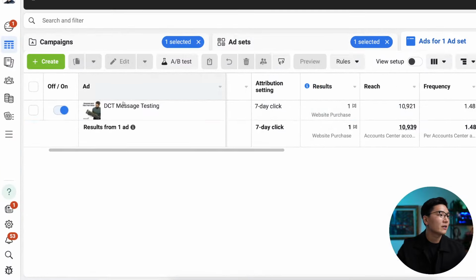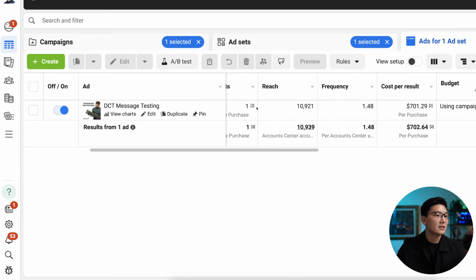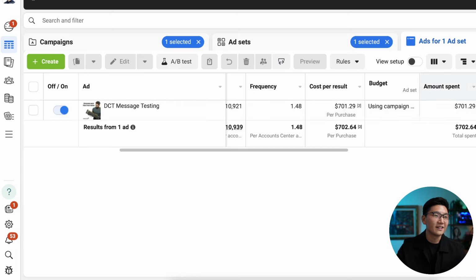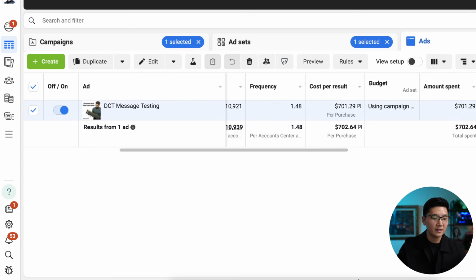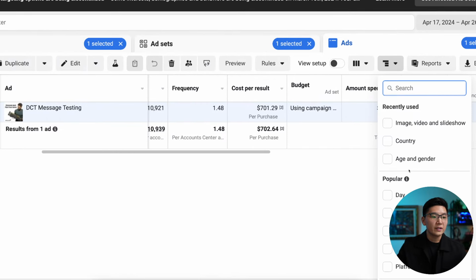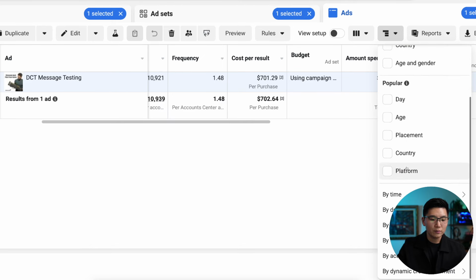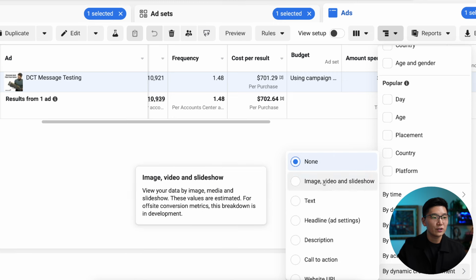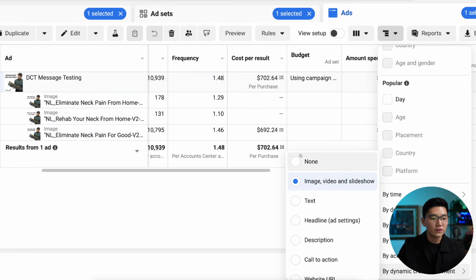And you can see here, we've got this DCT message testing. Okay, it says that it's $700, which is incorrect. However, what you can do is go over to this side here, and let me just move my frame. Okay, you can go here, right? And then boom, go down, go down, go down. And then just below my head, you've got this dynamic creative element. And then you can go by image, okay? So you've got this image.